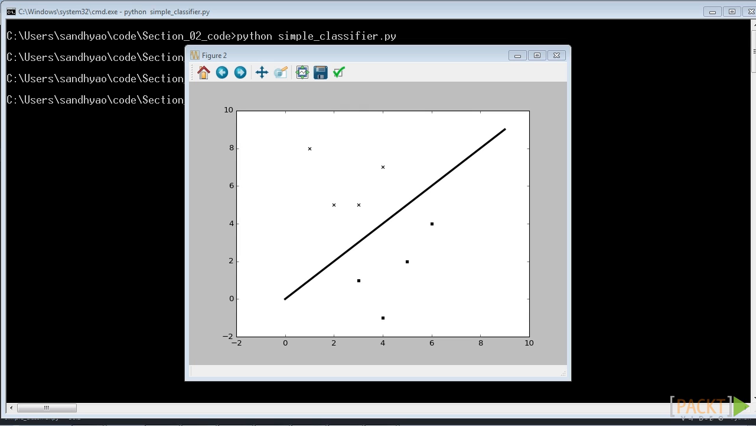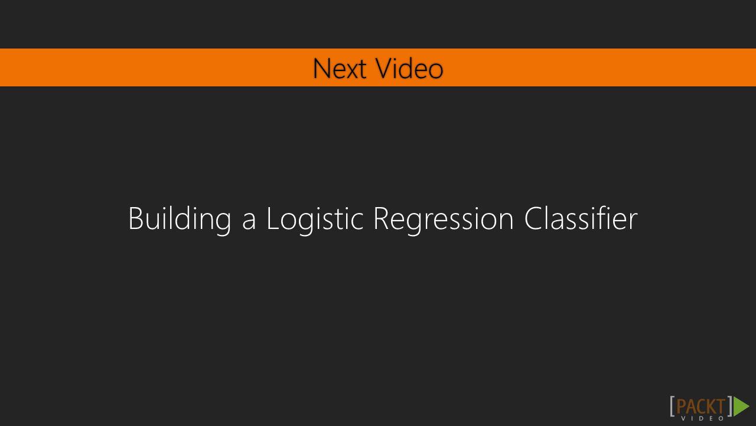It's a linear classifier because the separating line is a straight line. If it's a curve, then it becomes a non-linear classifier. This worked fine because there were a limited number of points and we could visually inspect them. What if there are thousands of points? How do we generalize this process? Let's discuss that in the next video with Logistic Regression Classifier.